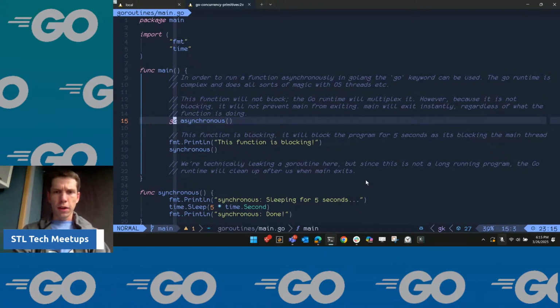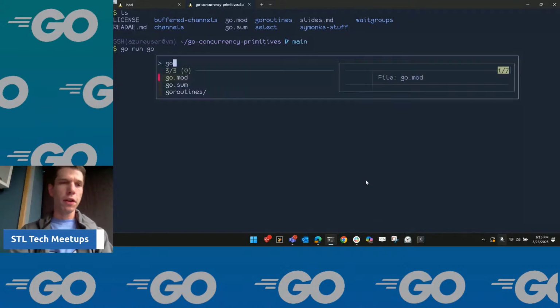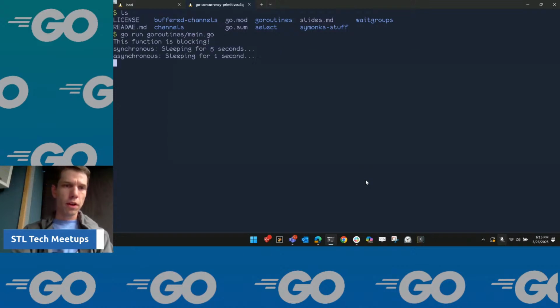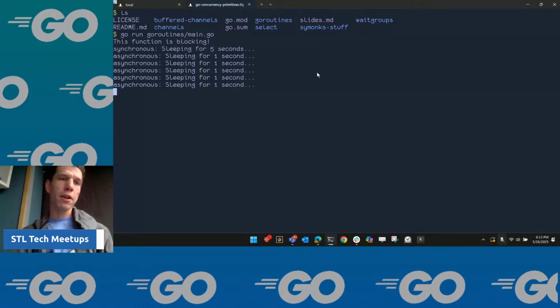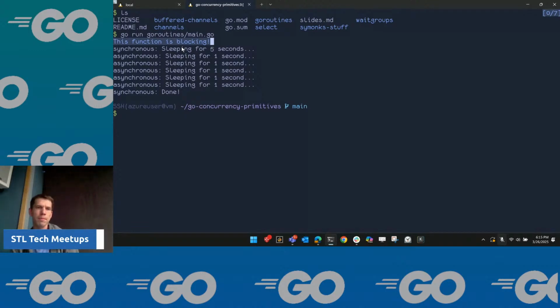So we're going to go ahead and run this code now. Let's switch over here and run that. It's in Goroutines/main. There it is. And sure enough, you see that we have our first func.println up here. Let me let that run. Sorry. There we go. That's our first func.println. Function is blocking. Synchronous. We can see that synchronous actually printed first.